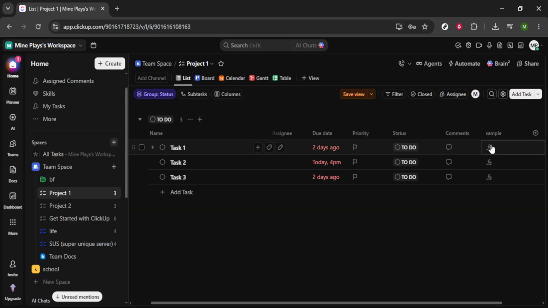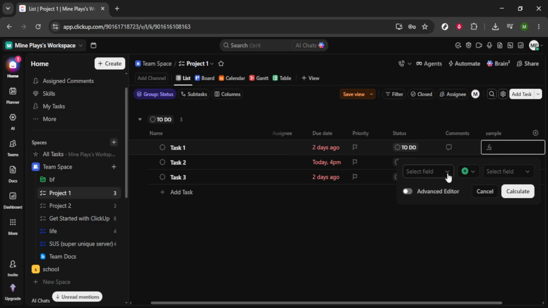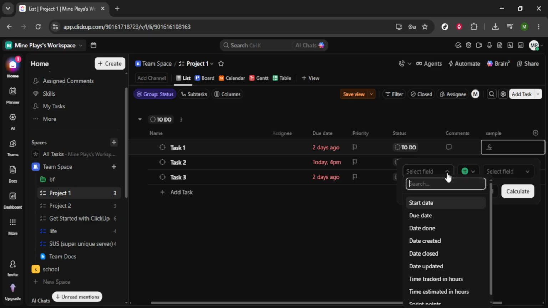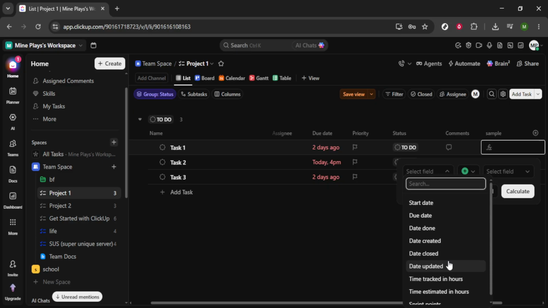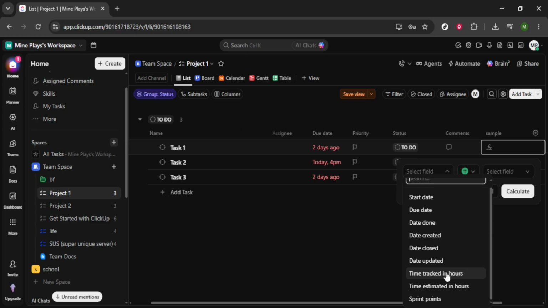You'll notice that your new formula column appears on the right side of your current view. Now it's time to make this column work for you. Click on the newly created column header and then select Edit Field. This action will take you to the formula editor, the place where all the magic happens. Inside the editor, you'll find that it supports a variety of math operators such as plus, minus, multiply, and divide. Additionally, it includes functions like if statements and various text operations.